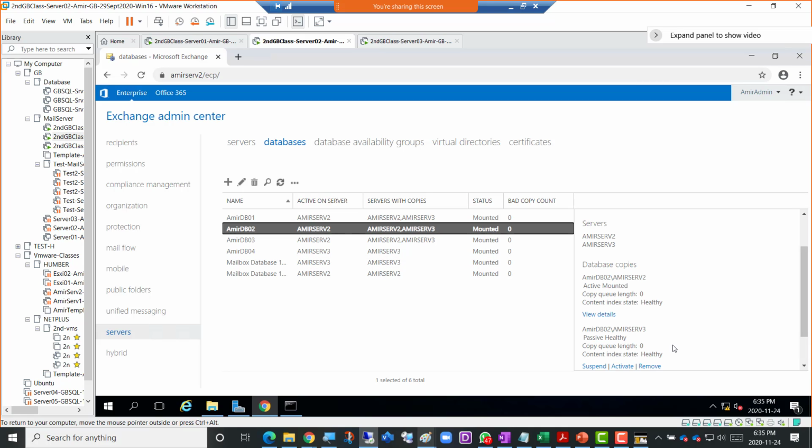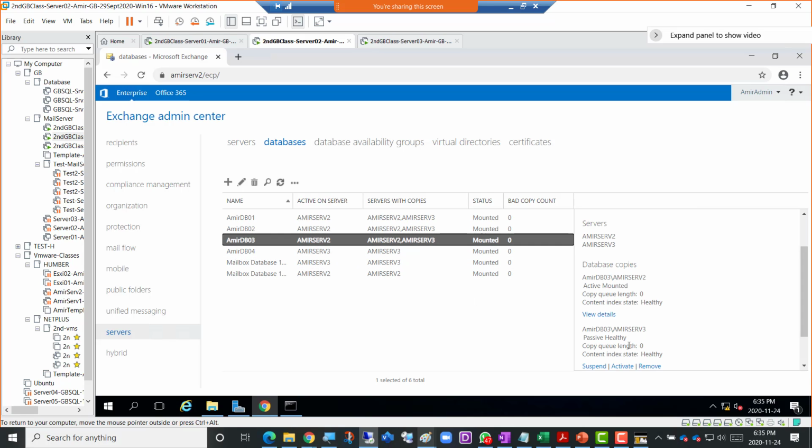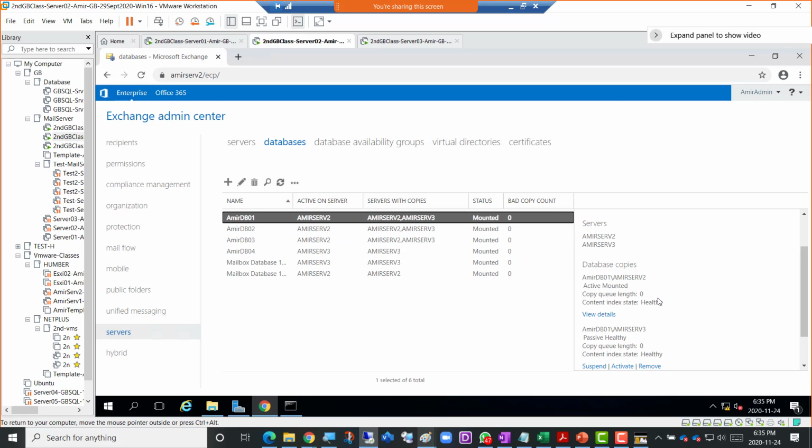If I go for DB02, on server 2 the indexing service, or the search service, is okay, and also here on server 3 it is okay, and DB03 is also okay. Now if I go to DB01, it also shows healthy here for the search service or content index state. So that's one thing: we created a copy, done.